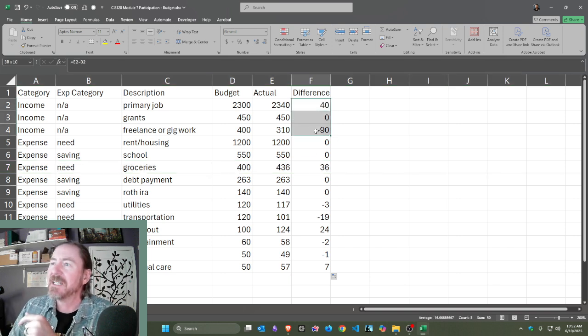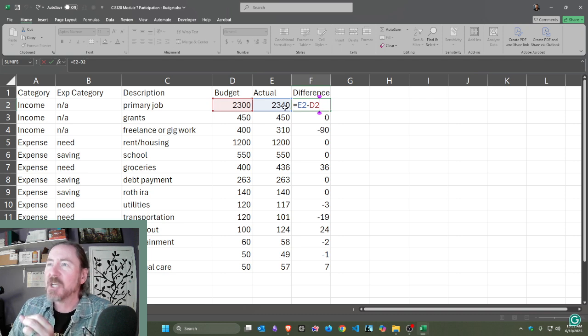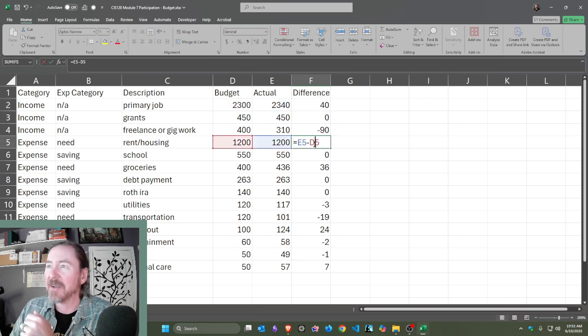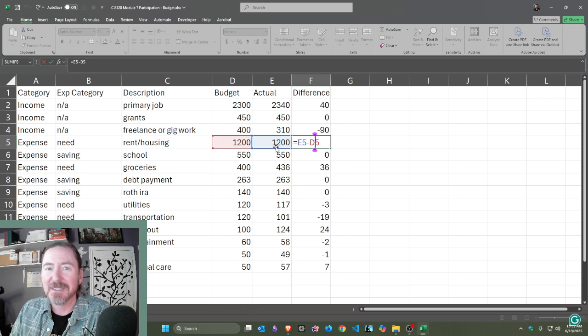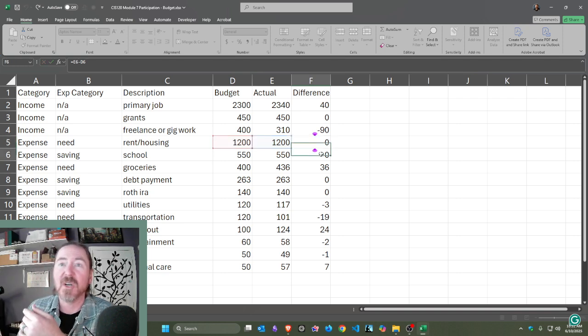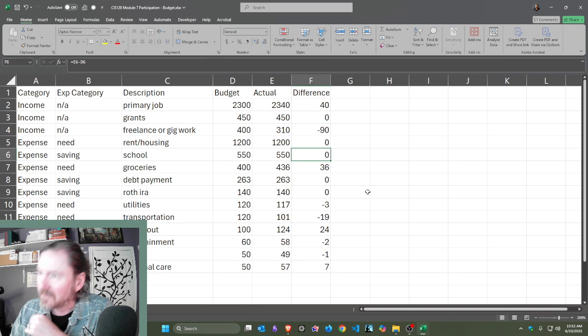Well, when it comes to calculating the difference, the actual minus the budget is good for an income category. However, for an expense category, we should be doing the budget minus the actual to get that number. So I want to change the structure of this subtraction formula based on the category involved. And to do that, an if function will be very, very convenient.